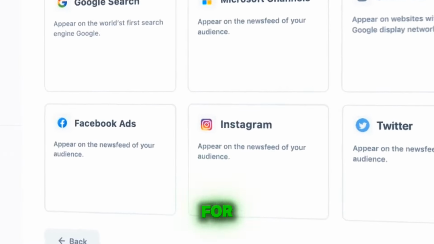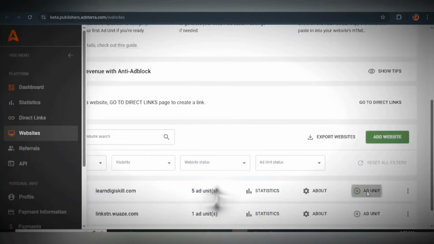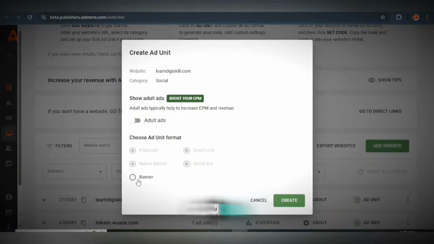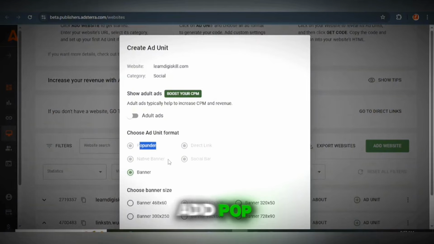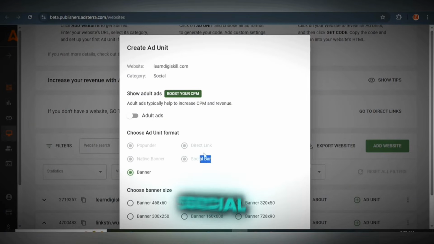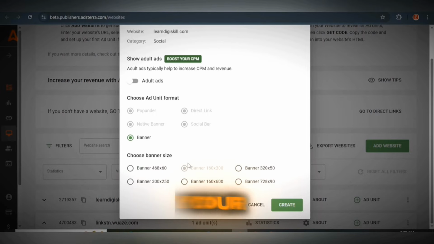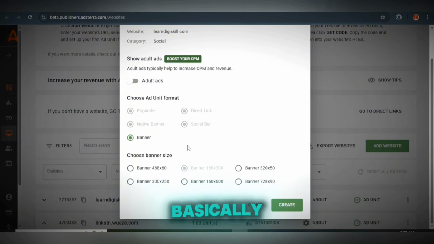All you need to do for this to work for you is go to add unit. When you come to add unit, this is what you're going to do. Then select the format you want to go for. You can see the format we have already added. Again, then click on this. You can add pop under, native banner, social bar, and direct link to your blog website, and it will start displaying ads. So long as people are seeing the ad, your impressions will be increasing, and the more your impressions increase, your CPM will go higher. That is basically how this thing works.